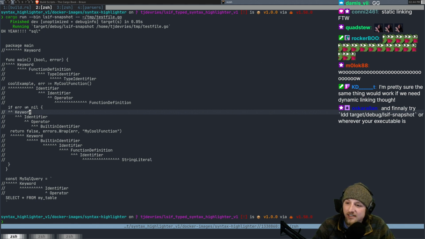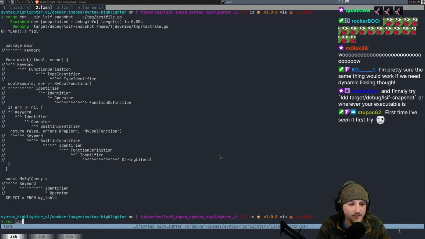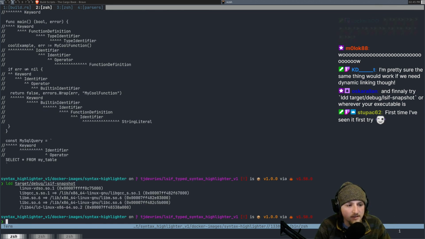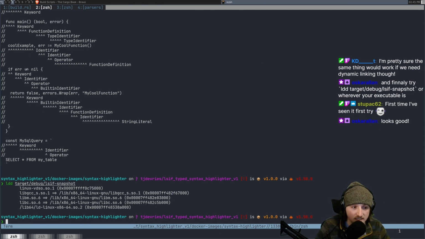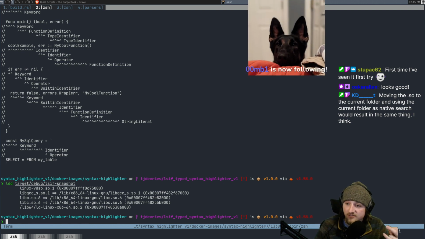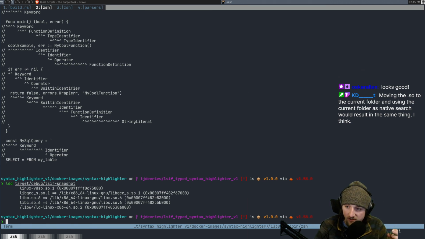Pretty sure the same thing would work if we need dynamic linking, though. Oh, okay. Interesting, KD. And finally, try ldd target debug. So it shouldn't have this because there's no linked libraries. It's statically linked is what I mean to say. So that's good, right? Since we don't see libgo here, that's a good sign. Moving the .so to the current folder and using the current folder as native search would result in the same thing.